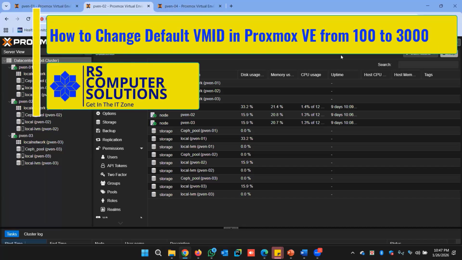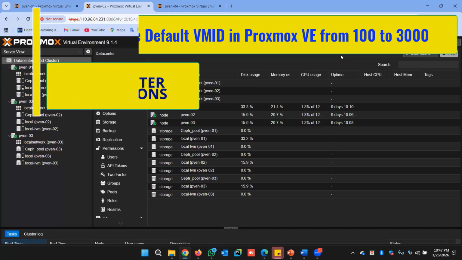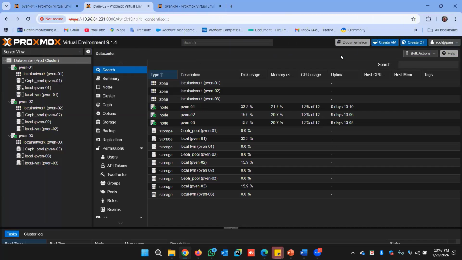In today's Proxmox VE tutorial, I'll show you how to change the default VMID behavior, so that your new virtual machines start from VMID 3000 instead of the lower default range such as 100, 101, or 102. This is useful for enterprise environments, home labs, and IT administrators.